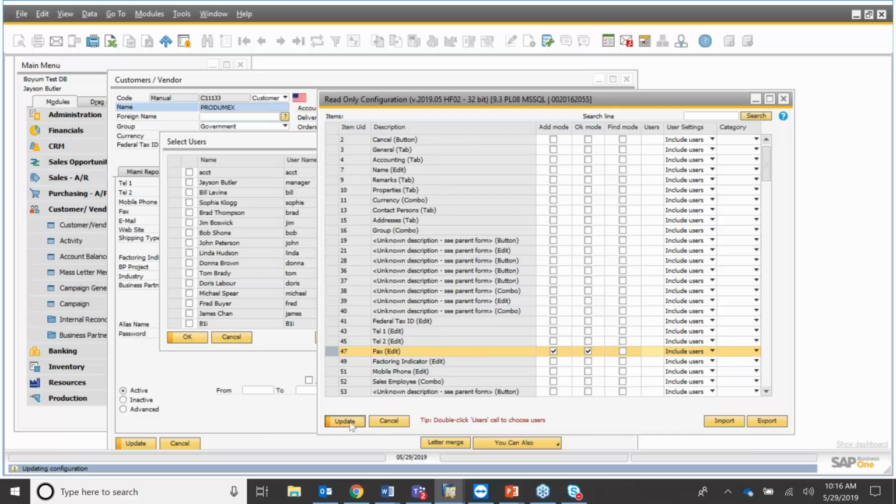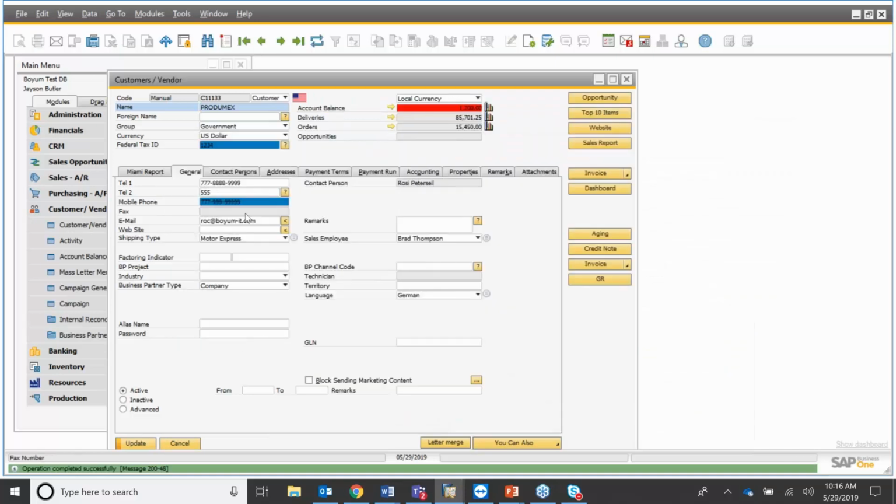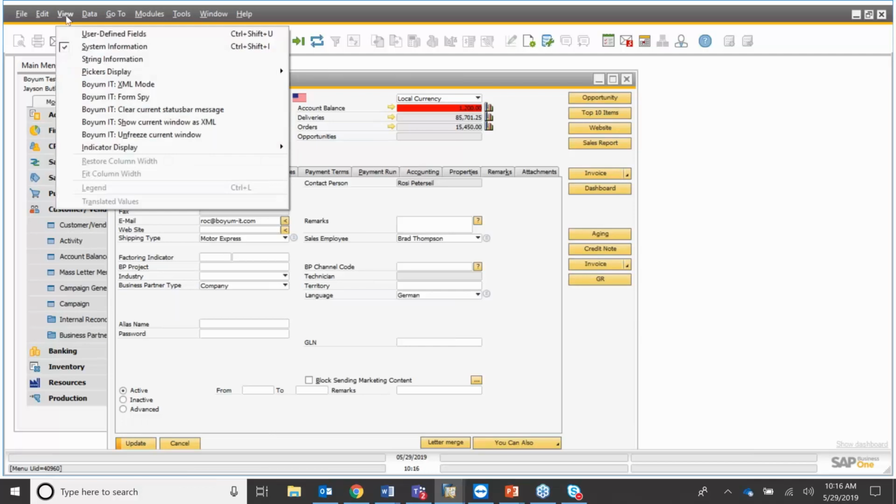I opened it twice, I apologize. I'm a happy clicker today. And you see the fax number is grayed out. If you want to move, for example, I'm doing everything with a right click.